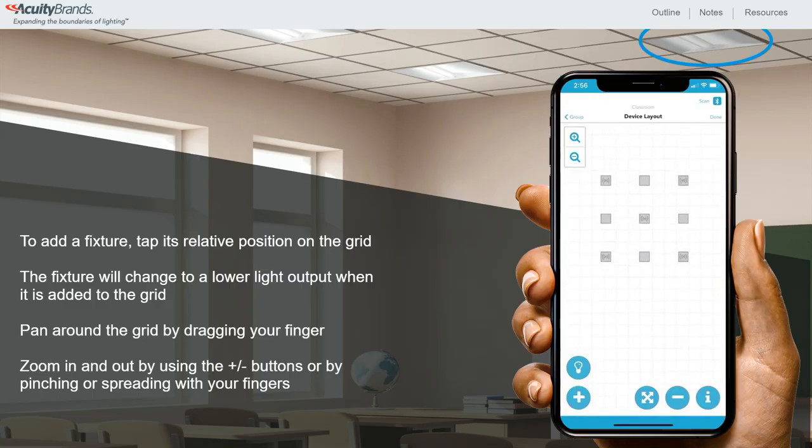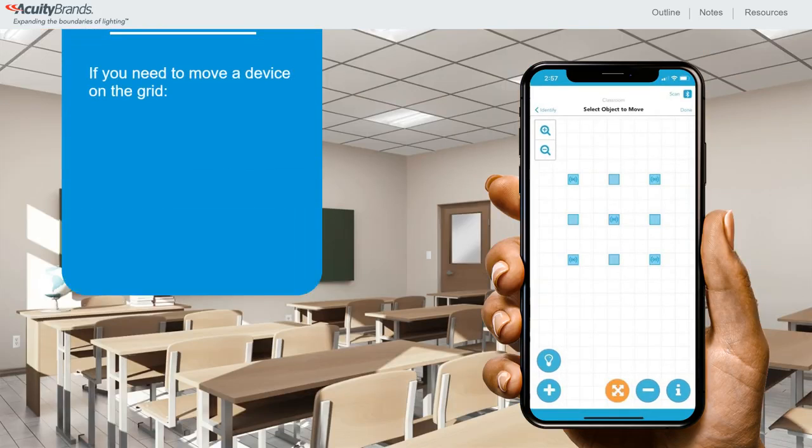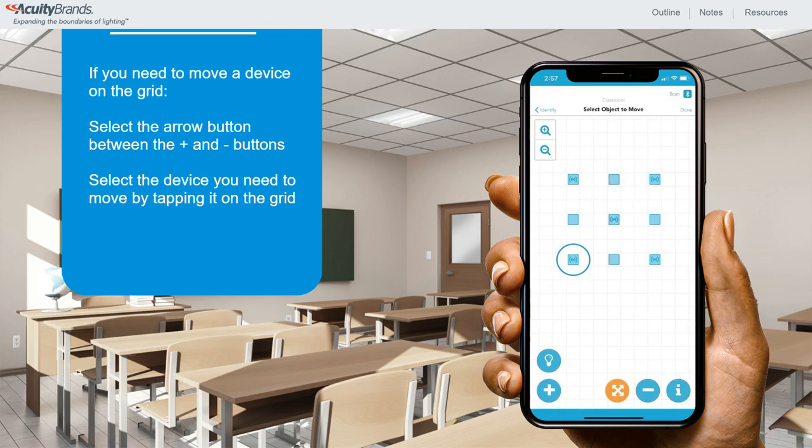on the screen. If you made a mistake and need to move a device on the grid, select the arrow button between the plus and minus buttons. Select the device that needs to move by tapping it on the grid. Select a new location for the device by tapping on the new location.